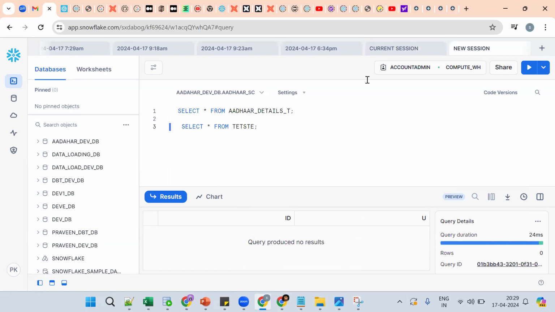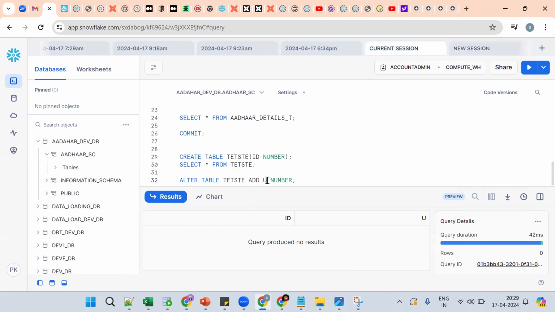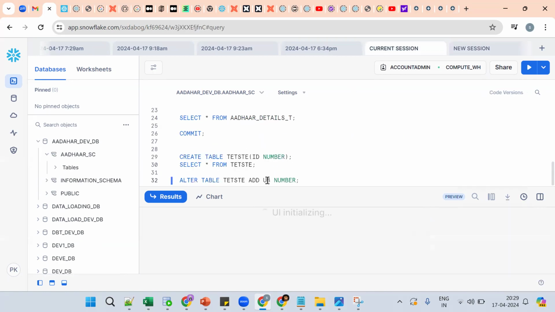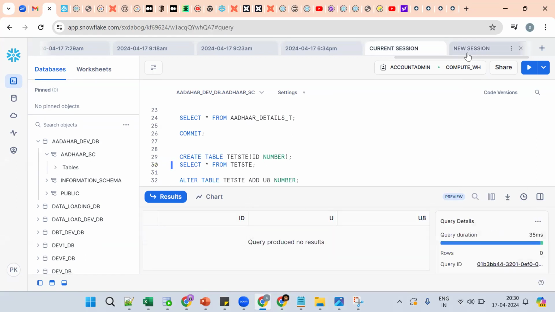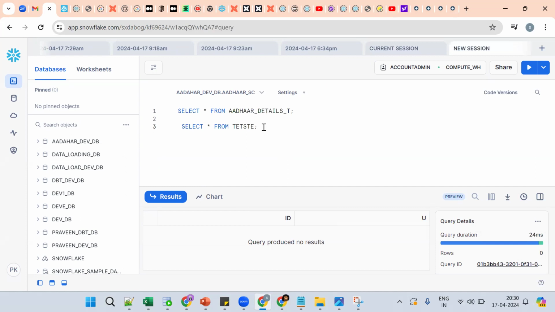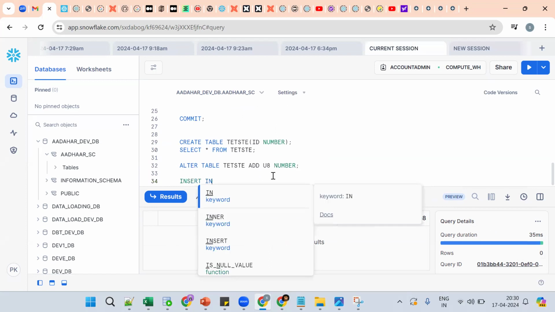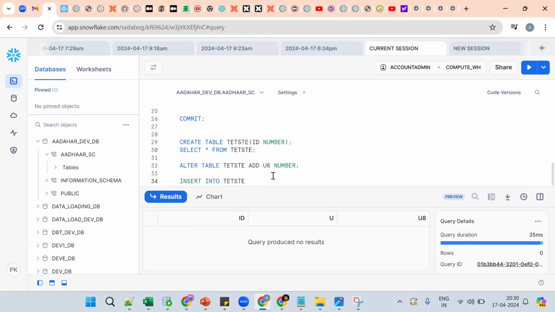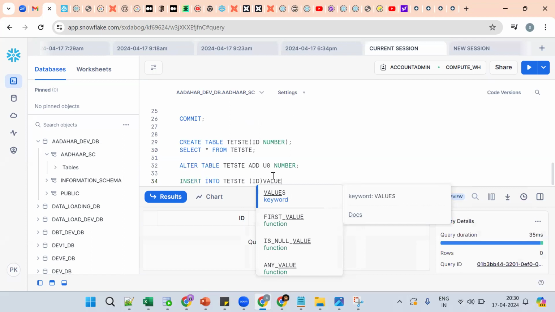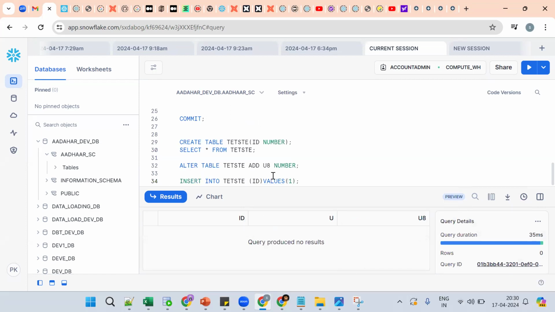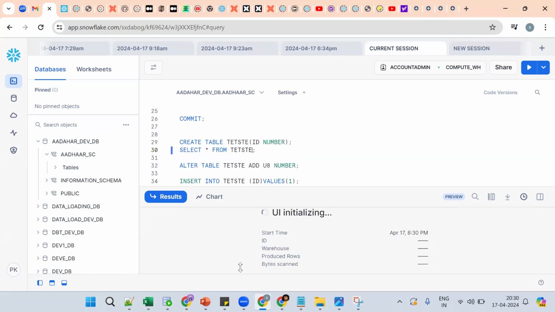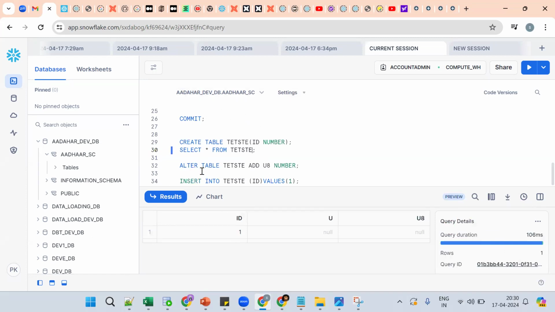One more time. Suppose, like a simple thing, try to add one more column, the user column. Now this column will be added here. So see what happened as of now: ID, user. If I execute it now, because it's a DDL statement, it will get automatically reflected. Now go back here one more time. Now I'm performing an insert statement. Insert into our table, suppose I am trying to insert ID value 1. Now one record will be populated in the current session.